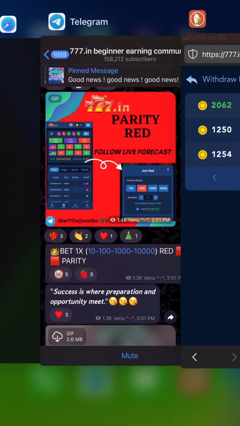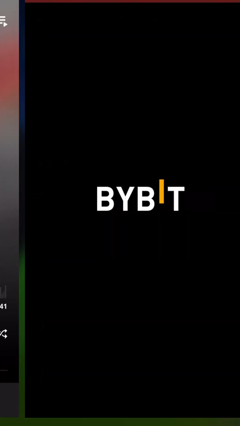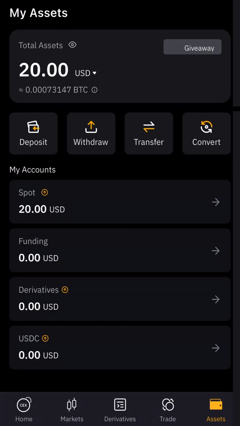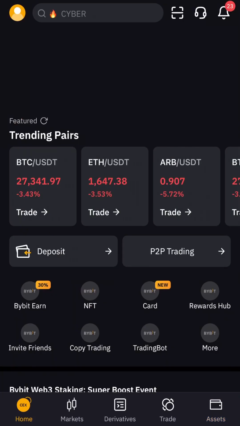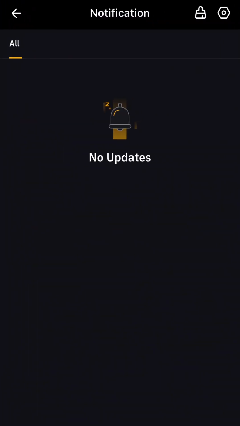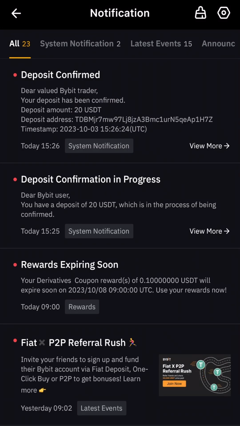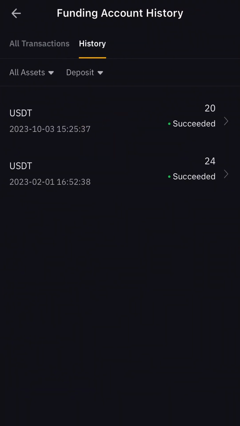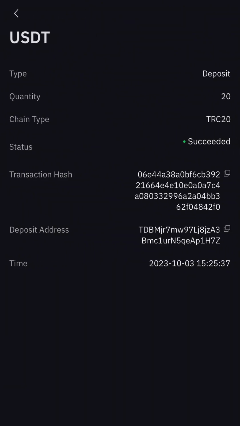So let me open my wallet to prove to you that I received this money from this platform, and the withdrawal is processed within 1 hour. You can check the time and the date I received this money in my account. So this is the deposit I received from the platform.